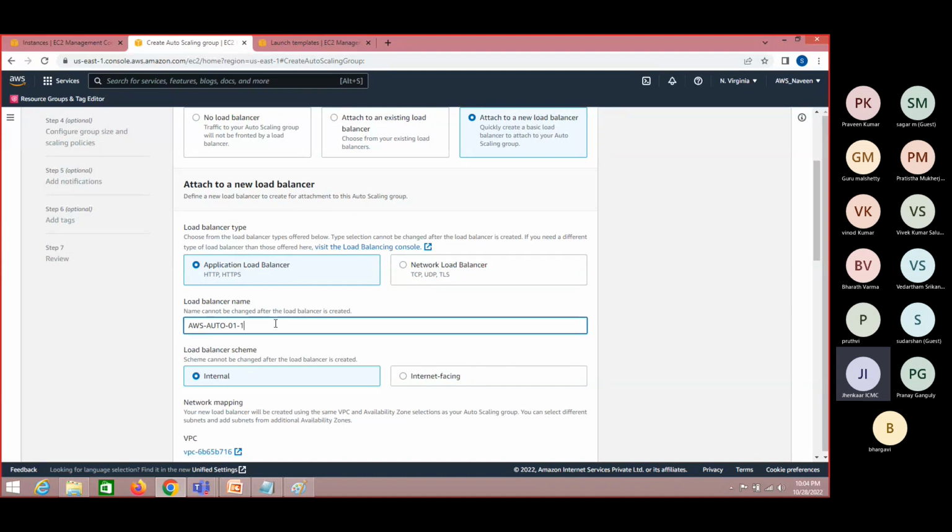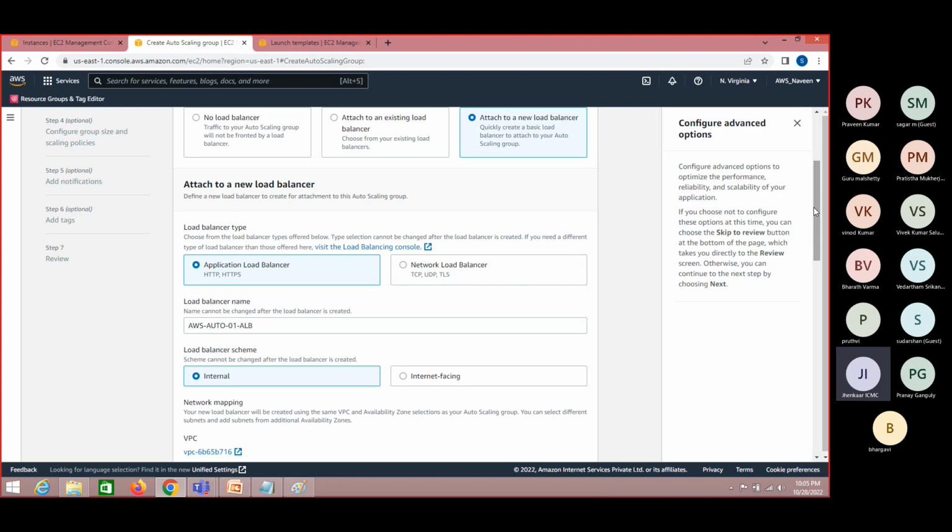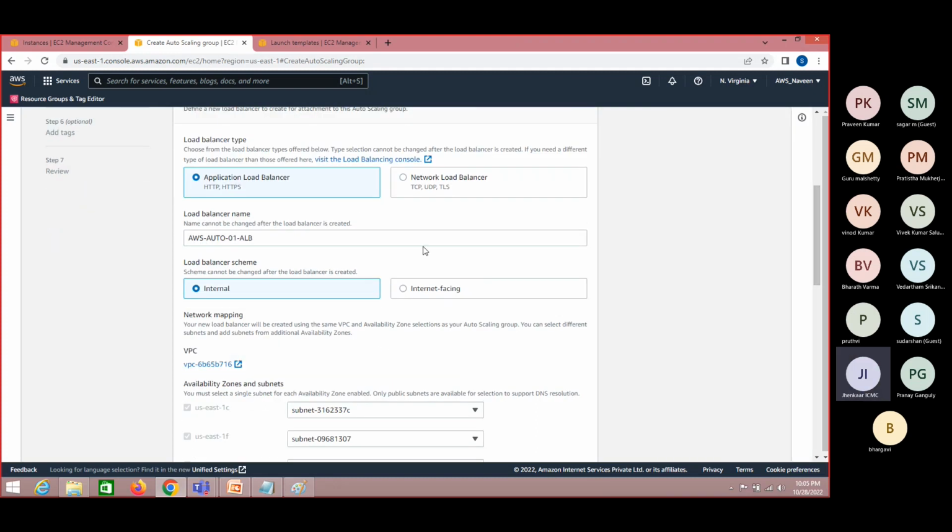Now, let us give a name to the load balancer, ALB, something like that. Again, we should select whether we are selecting an internal-facing load balancer or an internet-facing load balancer. If we have a private network kind of a VPC, it is good to select internal, but as of now, we don't have anything related to VPC.